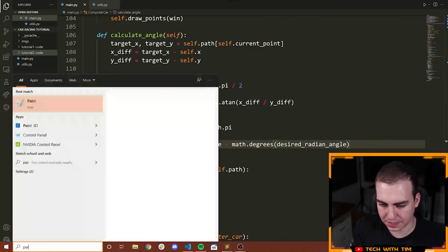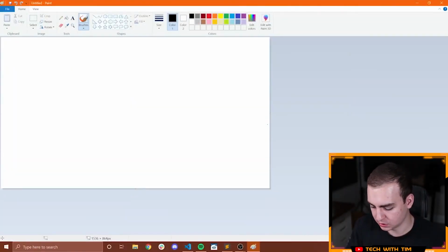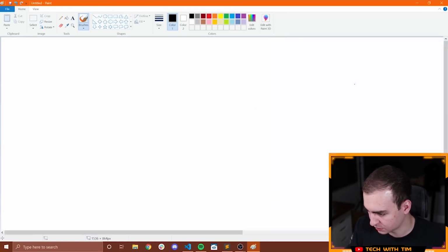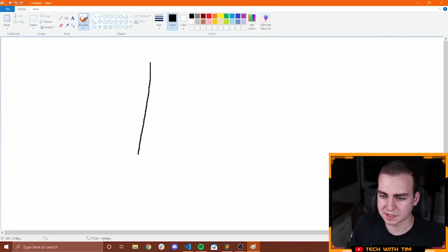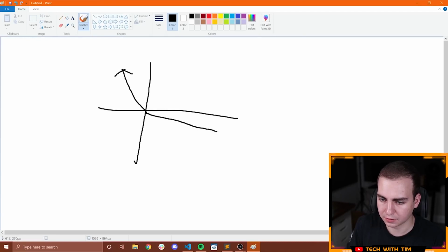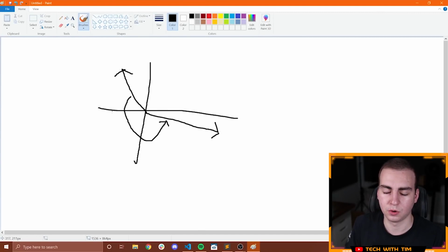If I go to Paint here and we zoom in, so let's go, come on, zoom in. Control plus, does that not zoom? Okay, let's just move this. Okay, so let's say we have this example here, where we have some angle here, and actually let's just do one here. And then we have another angle here. Now, if we calculate the difference between these angles, maybe we get something like 220 degrees, okay?